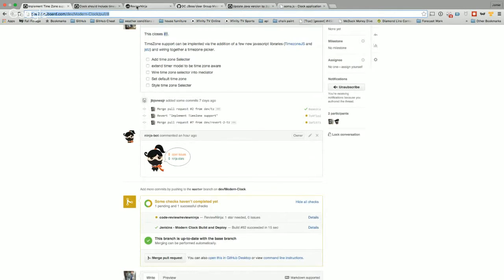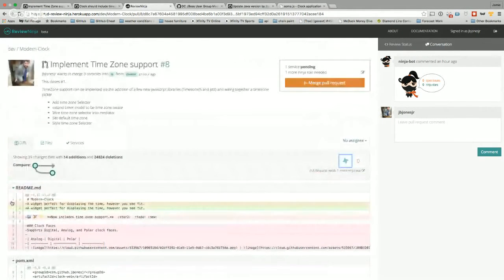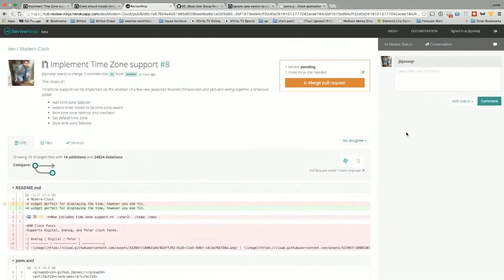So just to move things along, I'm going to go ahead and show you the code review interface. It's very nice. It has direct authentication into GitHub. You can see it immediately knows about my repository, dev modern clock, as well as my pull request, and shows a view of the pull request itself. You can see my changed files in a way that I can leave line-based comments on any of the changes necessary.